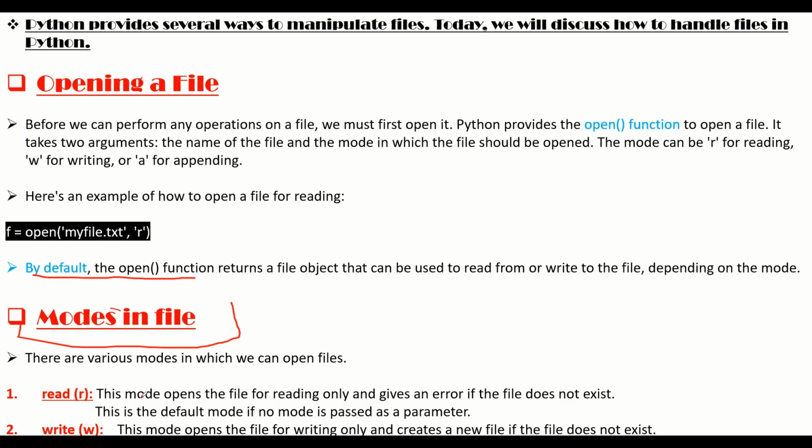First mode is read. This mode opens the file for reading only and gives an error if the file does not exist. This is the default mode, so there is no need to write R, but we can write it for better readability of code. This is the default mode if no mode is passed as a parameter.